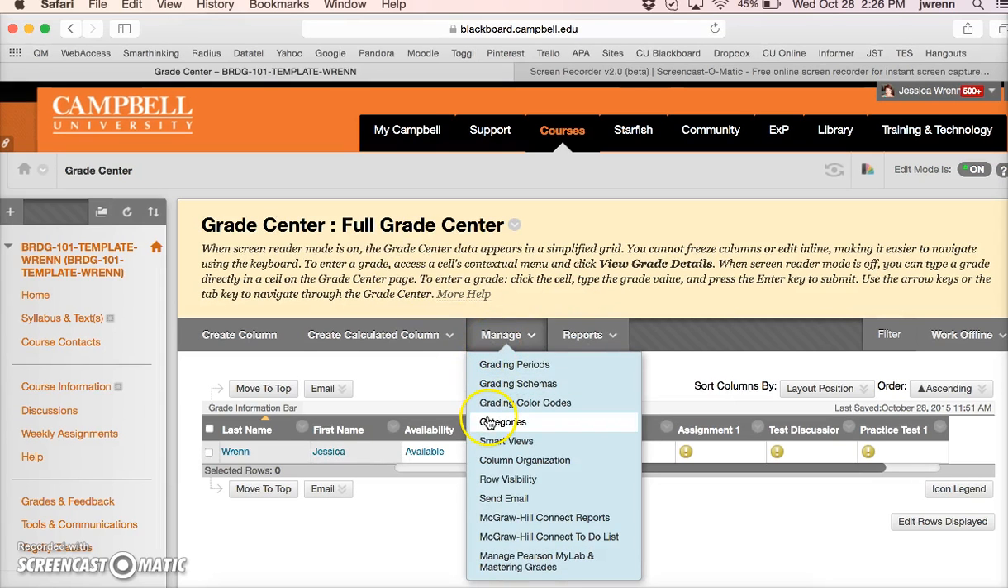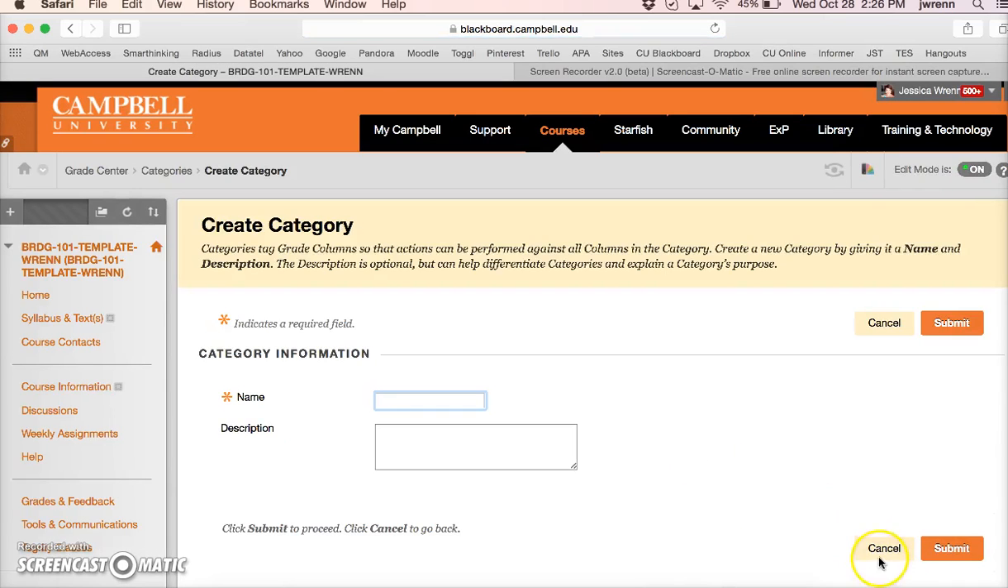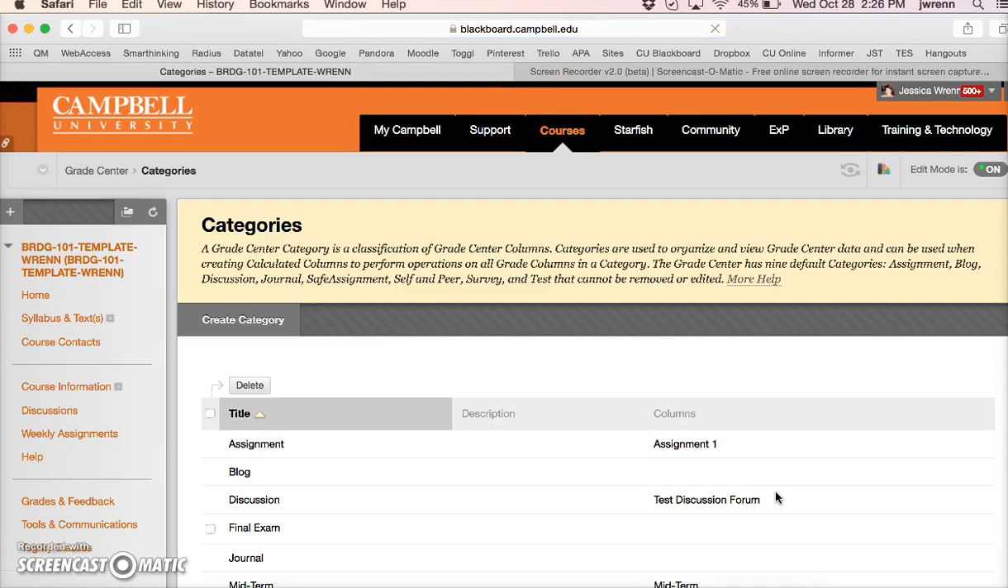Come to Manage and choose Categories. If you click on Create Category, you can go in and create a new category for your course. You just type it in and click Submit. You may have to do this if you are including categories for specific assignments like a midterm or a final. If you have a specific category that's not part of the Blackboard naming system, you're going to need to add that to make your syllabus align.